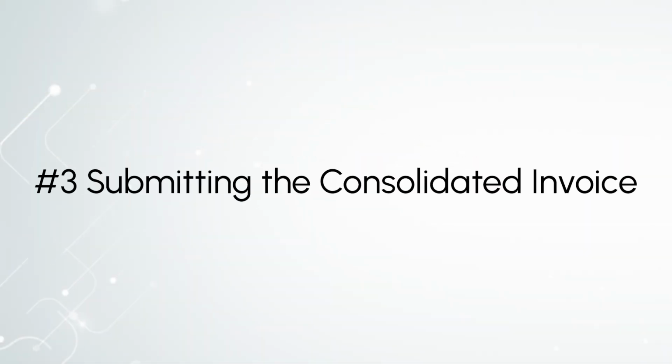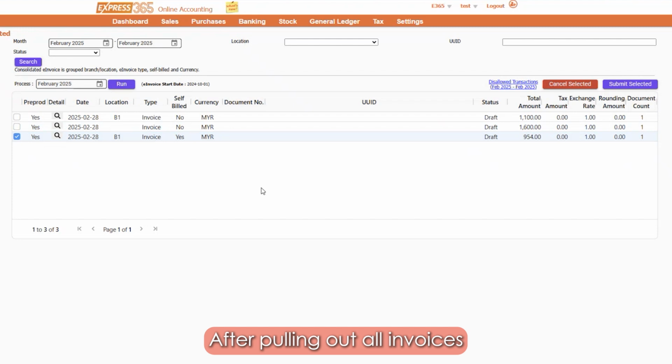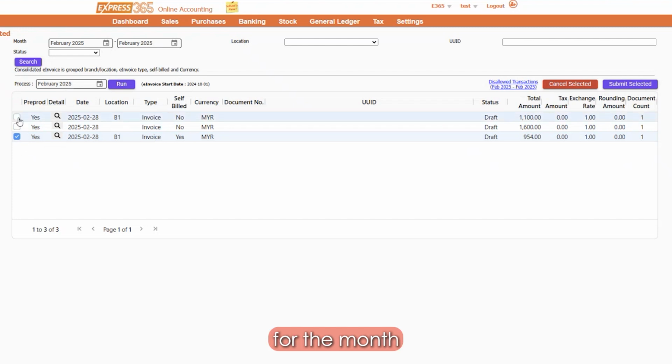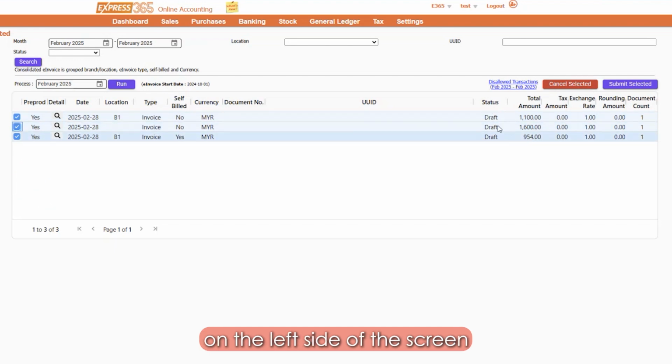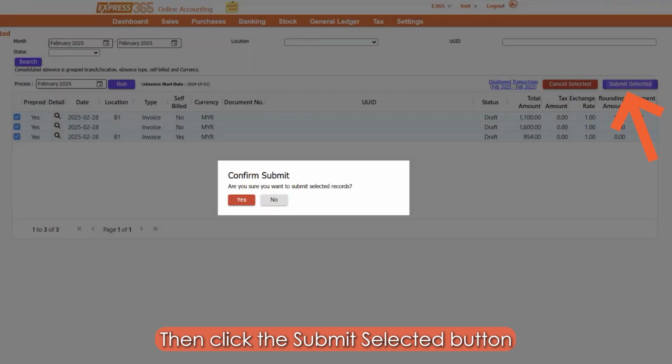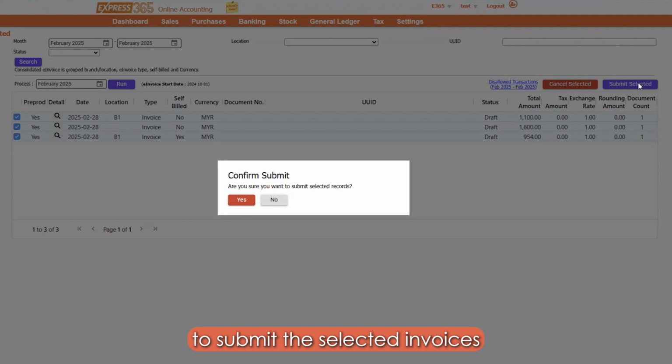Number 3. Submitting the consolidated invoice. After pulling out all invoices for the month, select the invoices to submit by ticking the check boxes on the left side of the screen. Then, click the Submit Selected button to submit the selected invoices.